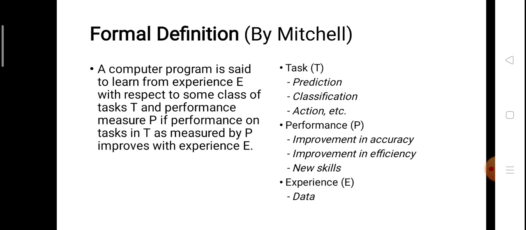The other attribute of task is classification. It means we can classify or cluster something, whether this object should be placed in this category or in that category. Or to perform some actions, for example, if we have a robot dedicated to perform some manufacturing work, or to pick up some objects and place them on the table, these kinds of actions can be the output of a machine learning program.